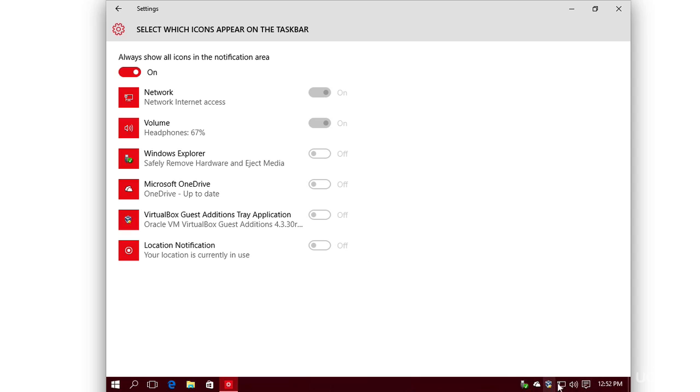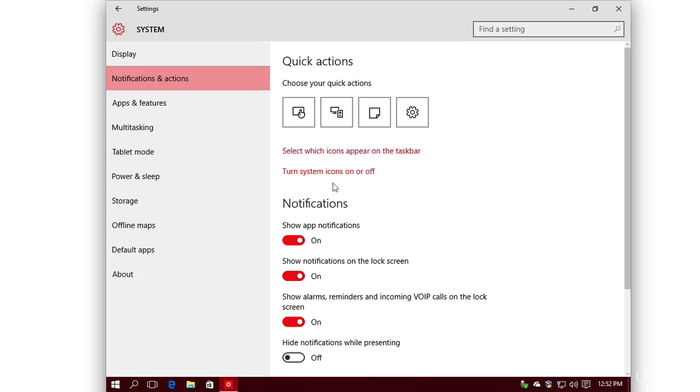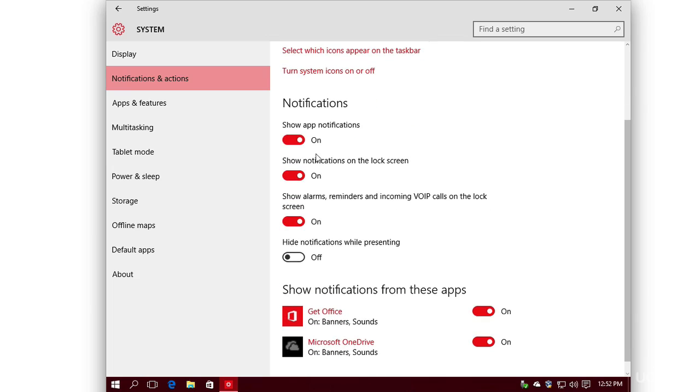So I can turn that on. This will just adjust this right here. So now I can get notified easily of certain apps in this taskbar here at a glance. Now we're going to go ahead and go back here. And then you'll be able to see, you can turn system icons on or off depending on your preferences. You can see if you want show app notifications on or off, show notifications on the lock screen. So if you don't even want to log in and you want to see notifications right away, that's a personal preference. Alarms, reminders, incoming VoIP calls such as Skype calls on lock screen can be displayed as well.